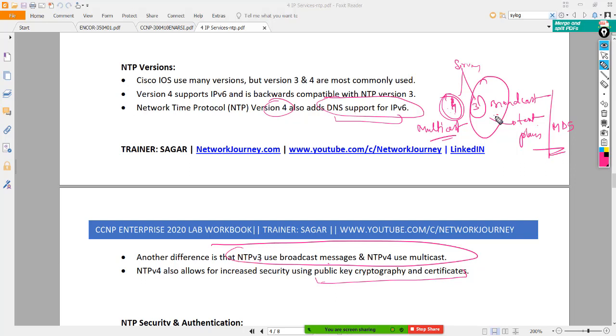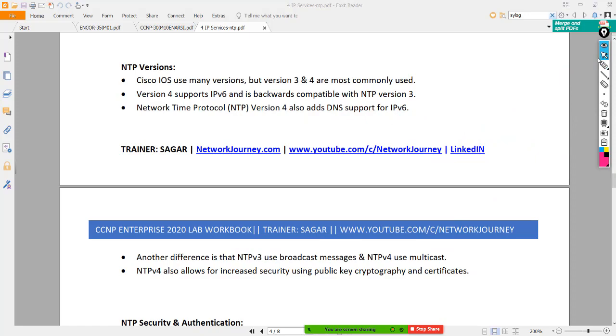So version 3 supports only text or MD5, whereas version 4 will support text, MD5, and along with that it also supports cryptography, which deals with certificates. So you must have some certificate, and that's how they are going to authenticate. So that's about the authentication point of view.